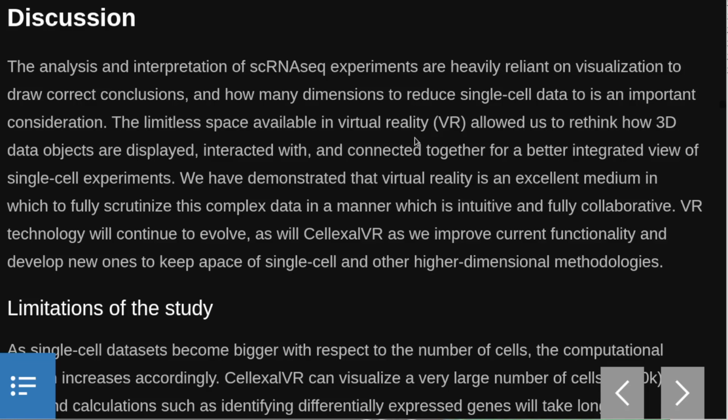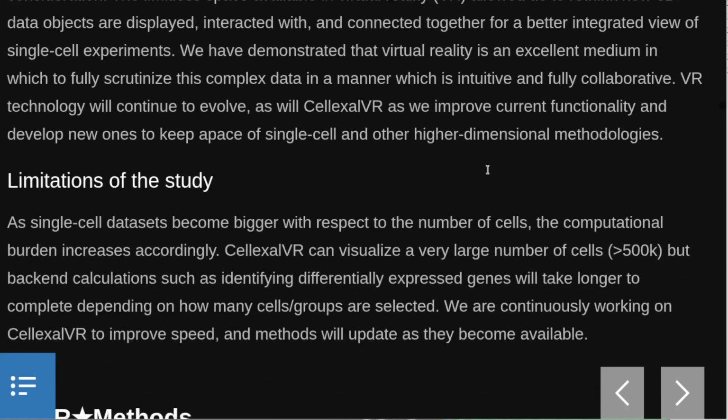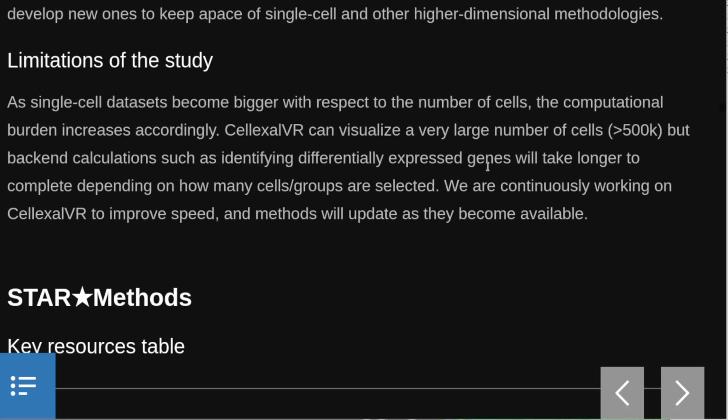Limitations of the study. As single-cell datasets become bigger with respect to the number of cells, the computational burden increases accordingly. CellexalVR can visualize a very large number of cells, greater than 500K, but back-end calculations such as identifying differentially expressed genes will take longer to complete depending on how many cells or groups are selected. We are continuously working on CellexalVR to improve speed, and methods will update as they become available.